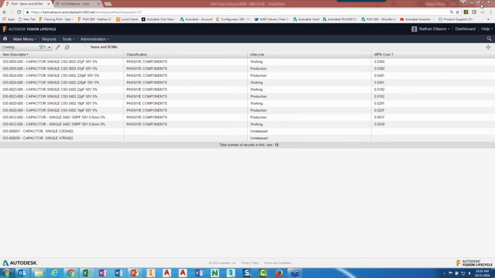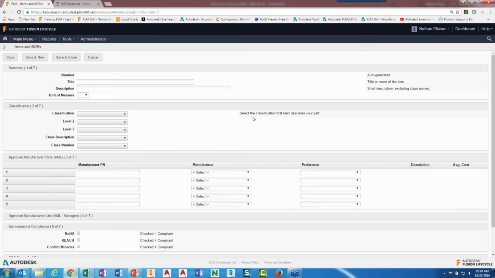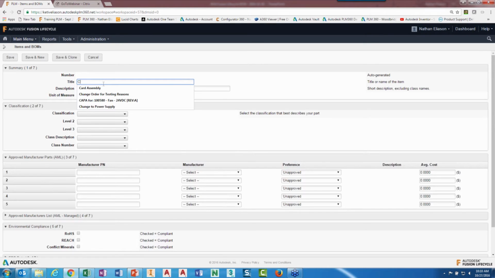Now we're going to go ahead and create a new item just so that you can see what that process looks like. And we're just going to call this a card assembly. And this is going to be a sub-assembly bill of material.